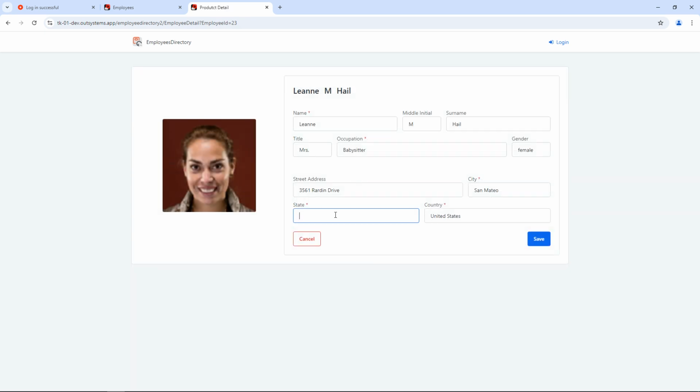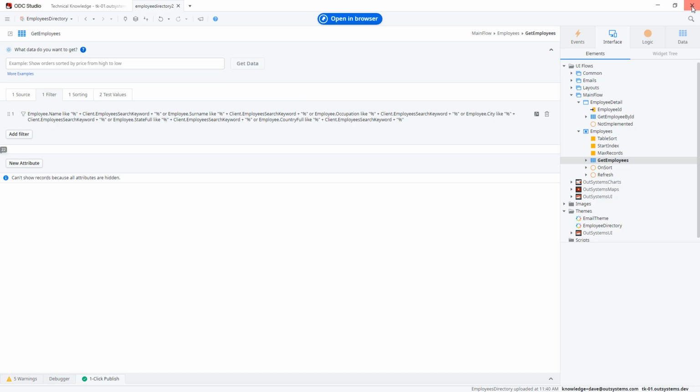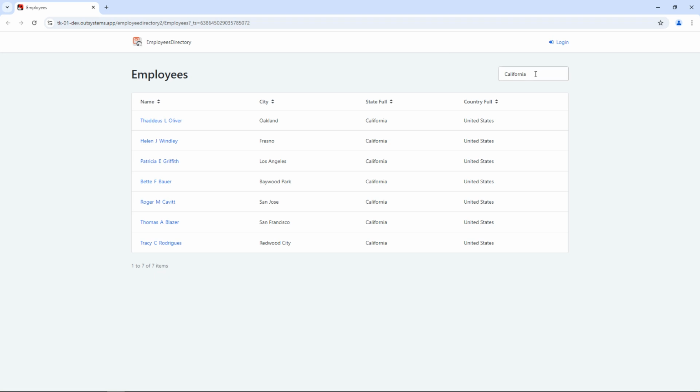If we change the state to Georgia, and save the changes, we can see that Leanne Hale is no longer showing up on the list, and the list is still filtered using our search keyword. Let us now close the browser, and open it again. As we can see, the search keyword is still set, even after closing the browser and opening it again.